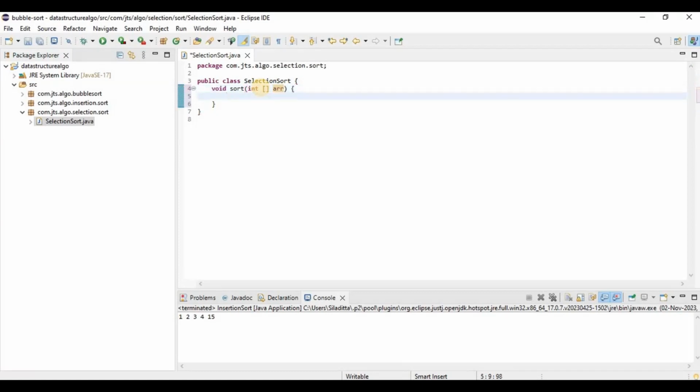Okay, so here first of all we need to take out the length of this array, arr.length. So it will give us the length of the given array. Next we need to iterate this unsorted array, so we need to use one for loop over here. So let's say int i equal to 0, i less than n minus 1, and then i plus plus. So it will iterate over the unsorted array.